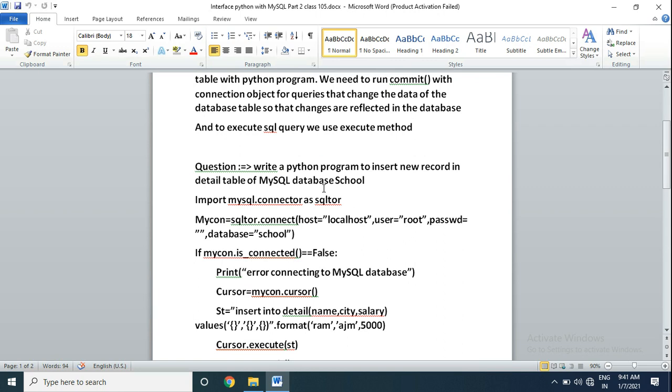So in step 1, which we discussed in the last video, first we open Python and start IDLE, then we write the program. Step 2 is to import the SQL connector module to connect Python with MySQL. So this is import mysql.connector as sqltor. Then step 3, I will open the connection. So mycon equal to sqltor.connect.